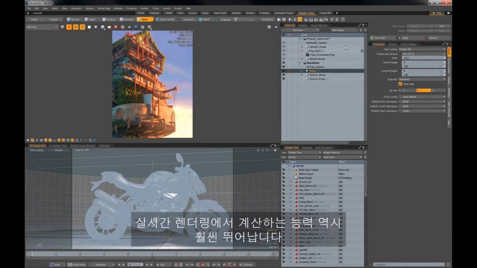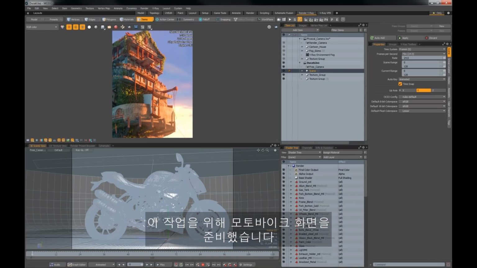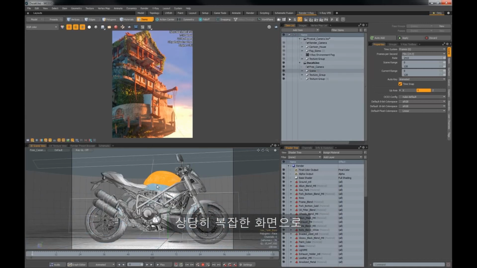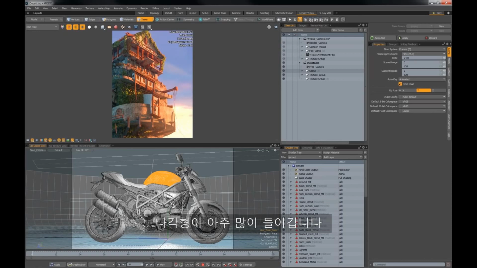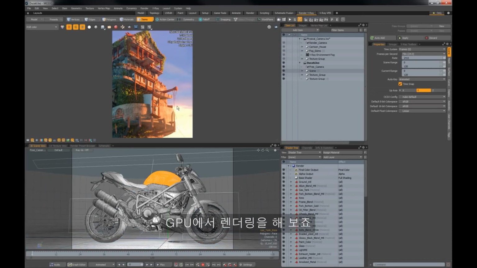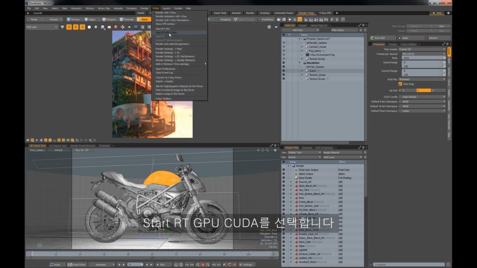So all this calculating power in real-time rendering. Let's do that, and I've prepared this motorbike. It's quite the heavy scene. A lot of polygons here, very big product shot, and let's render it on the GPU. You do that by just going on top of MODO, VRay, start RT GPU CUDA.